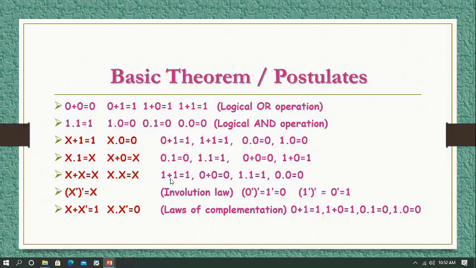For example, 1 plus 1 is 1 as well as 1 dot 1 is 1. 0 plus 0 is 0 as well as 0 dot 0 is 0. Then the next one is called involution law. If we find the complement of a Boolean variable, then the result will be the Boolean variable itself.